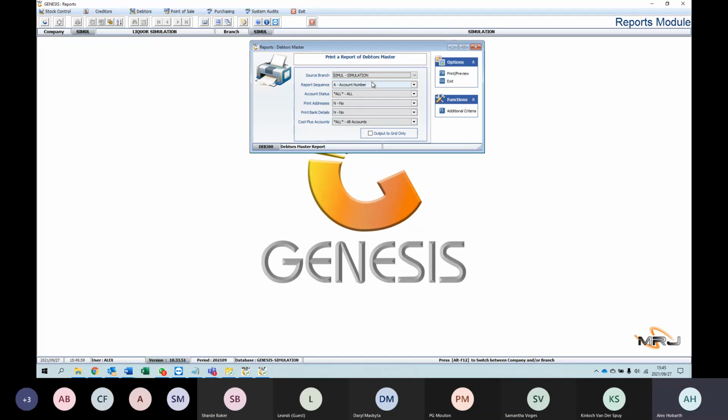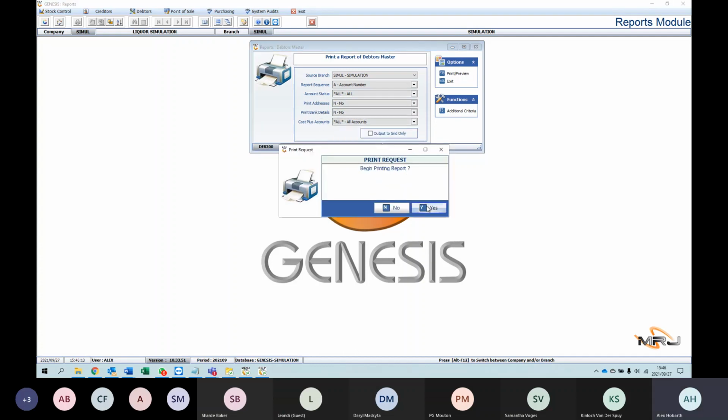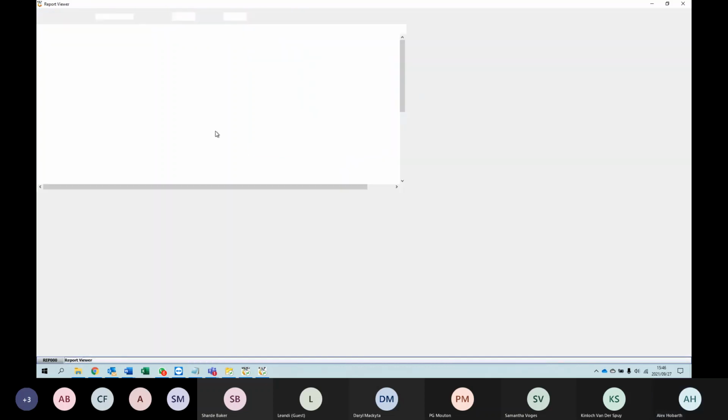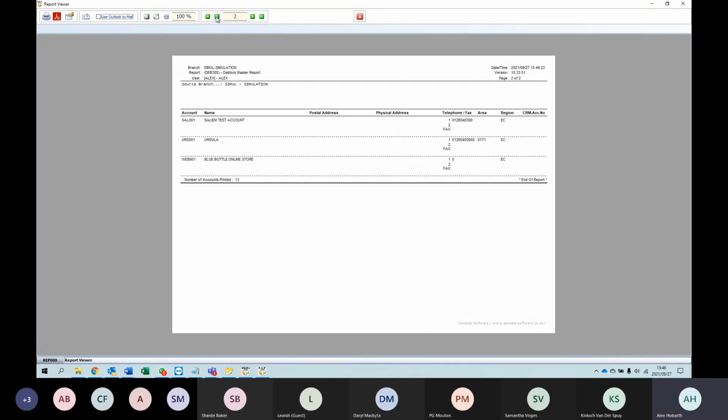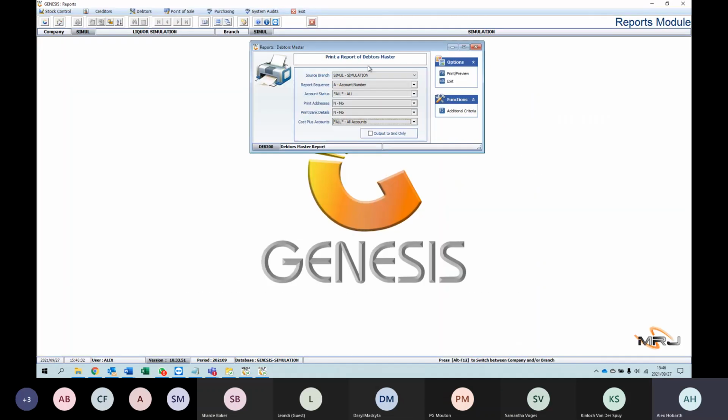This is my account, the source branch, report sequence, the account status, open, close, inactive or hold, print address, print blank details, bank details, cost plus accounts. Can have a look. Let's see. And there you go. Here's the report layout. You can select page 1, page 2, gives you all the specific report details in that report.